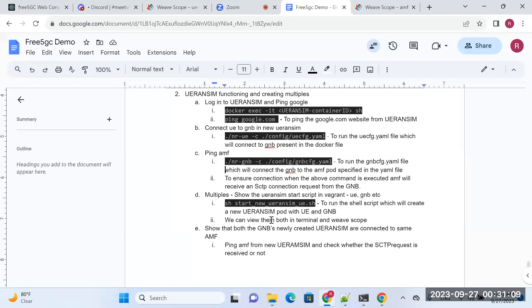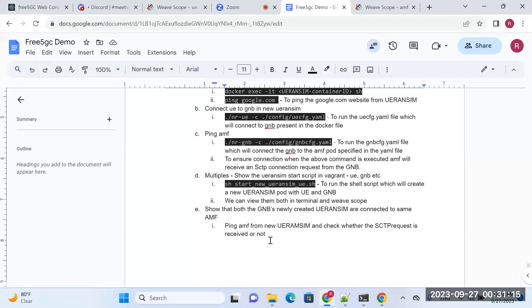And I also explained the complete Docker run command that we used in this script file. Apart from it, I also showed how the new GNB is created, whether the newly created UE and newly created GNB are connected, and whether the newly created GNB is connected to the old AMF or not. So these are the connections that I have already shown you clearly.